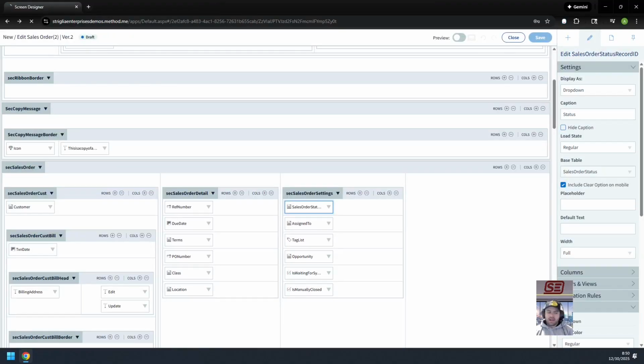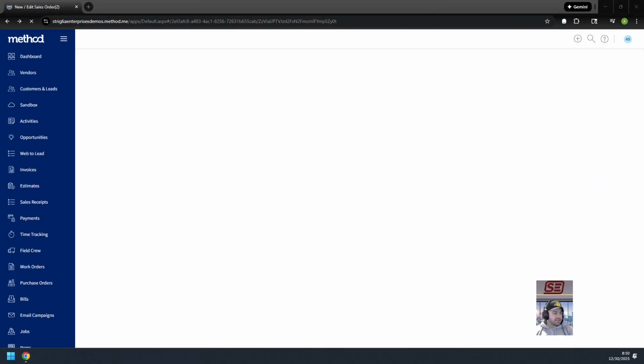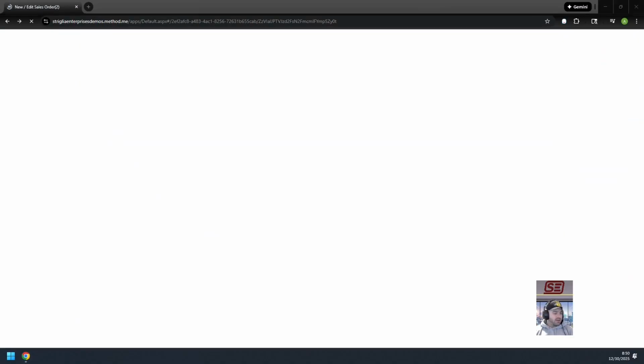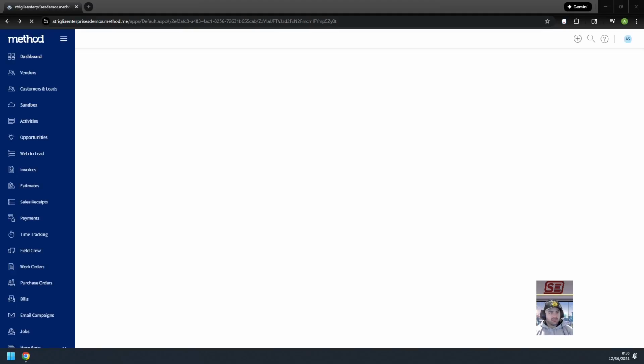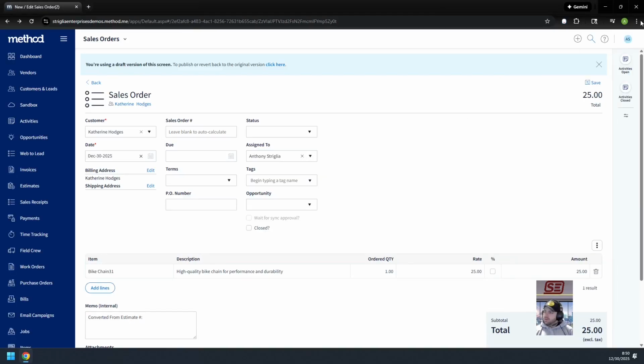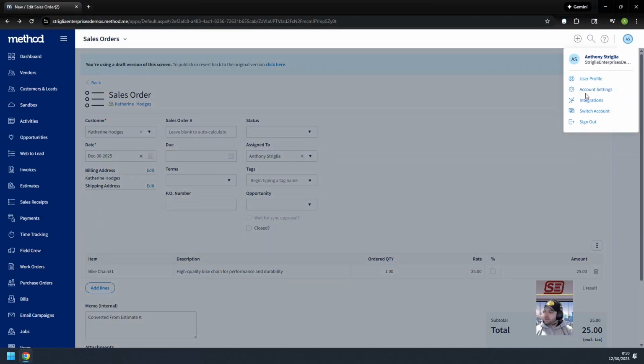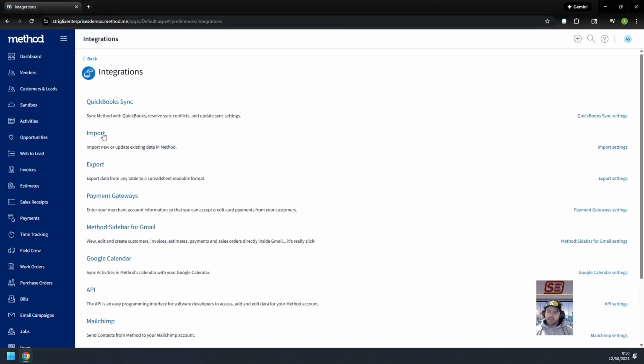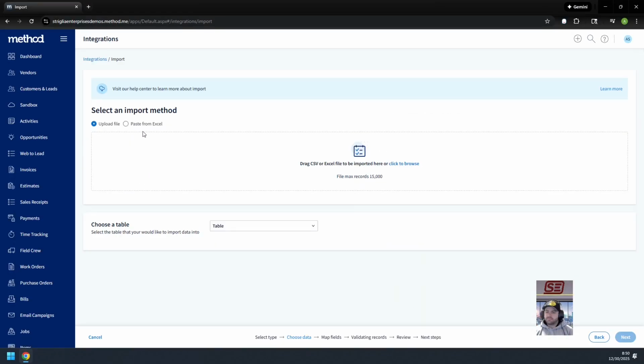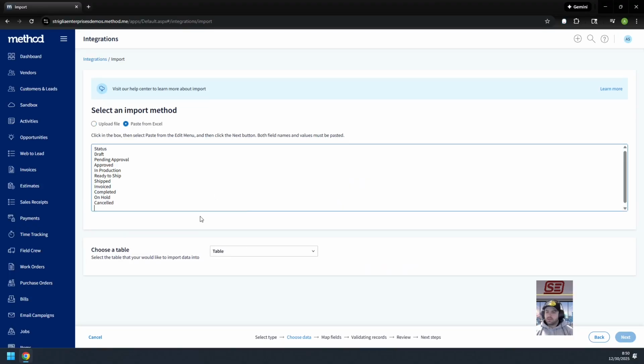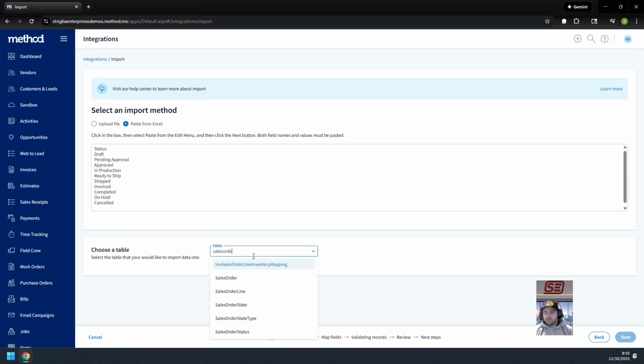And then I have a list of statuses that I'm going to grab. And this will be a quick import tutorial as well. So here we go. We're going to go to integrations, import, other, paste. There's my list, sales order status.